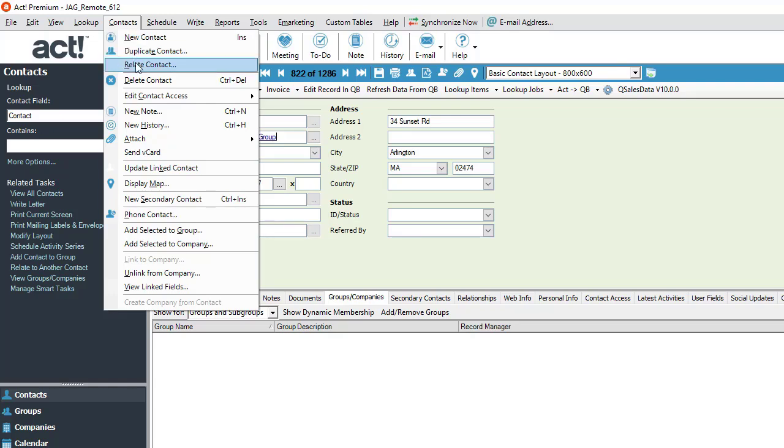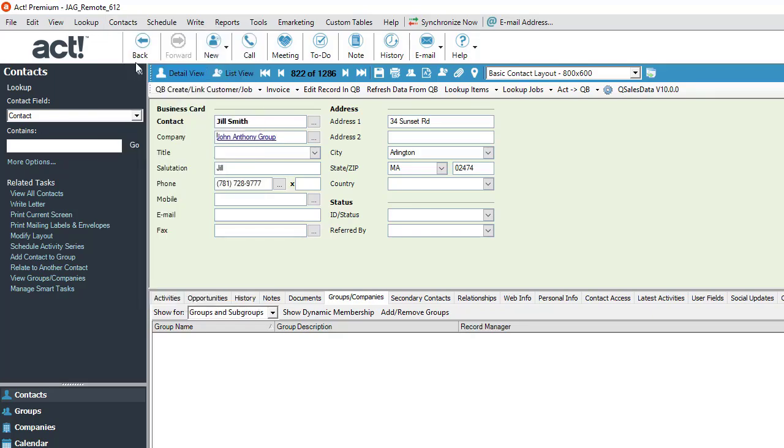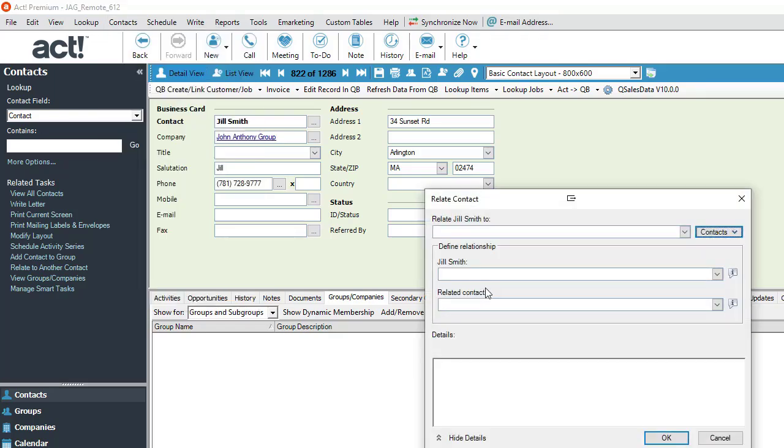The relate contact, you can relate this contact to someone else. And I'm going to click on that real quick. I never use this. It never made sense to me. It's one of those things that you can do, but it's just a lot of work, and I think there are better ways using something called tables.